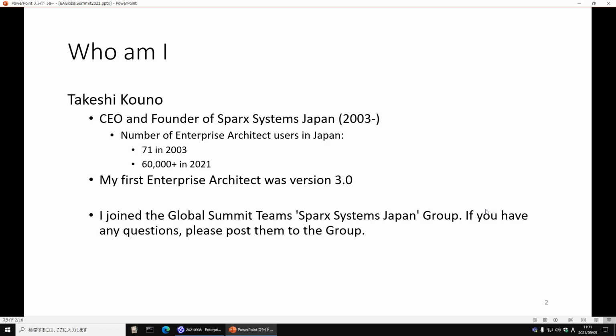When I started Sparx in Japan, there were only 71 users. But now, Enterprise Architect is one of the popular modeling tools in Japan, and current total users are about 60,000. I'm also a user of Enterprise Architect for a long time. My first version was 3. I think the latest Enterprise Architect is much easier to use compared with version 3. If you have any question, please post to the Teams group, Sparx Systems Japan group here.